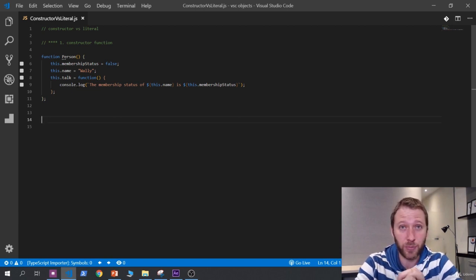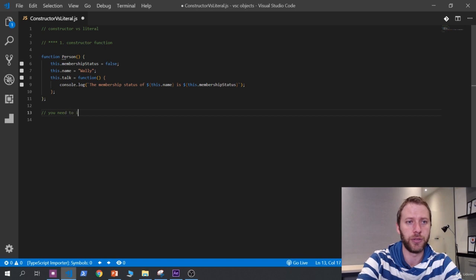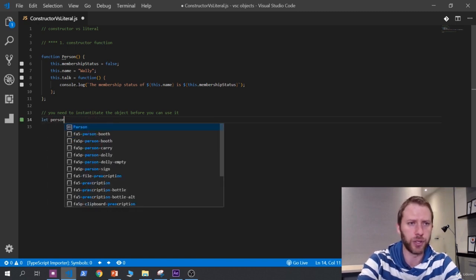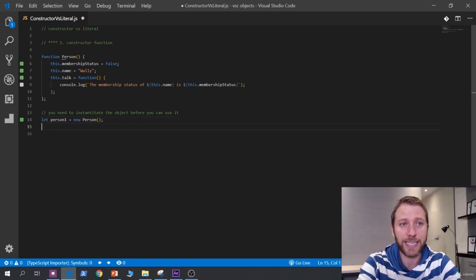And you remember what the second step was? How do we access this? How do we create a new object? That's right, we instantiate it. You need to instantiate the object before you can use it. And let's say a user comes on our site, and for lack of a better word, let's just call him person1 equals new person. And now what's cool is we have access to all these objects.